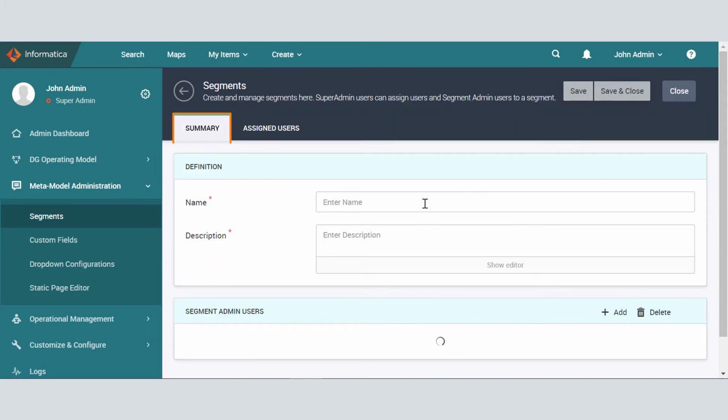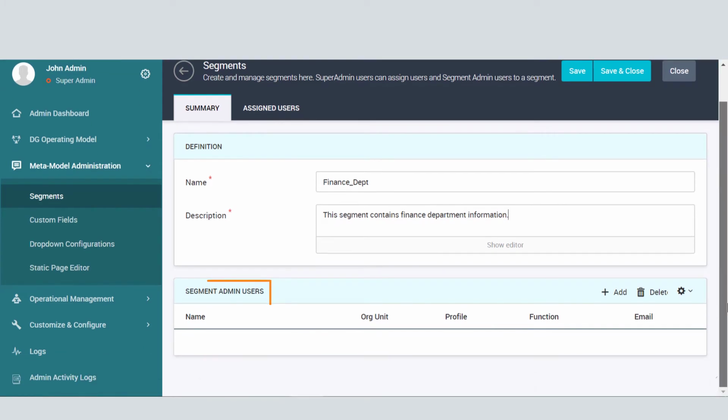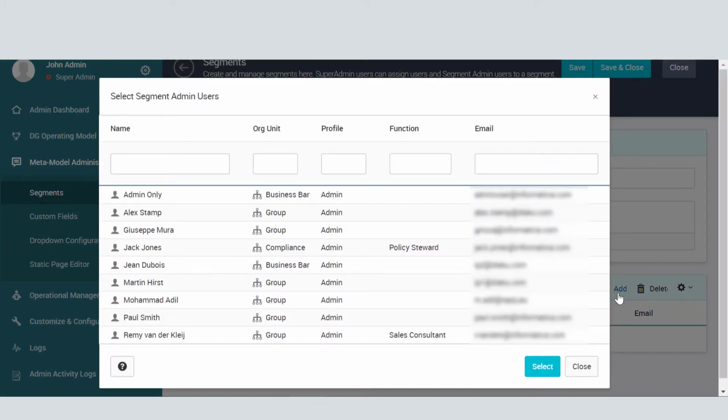In the Definition pane on the Summary tab, we'll enter a name and description for the segment. In this example, we'll create a segment that contains information from the Finance Department. We need to assign a segment admin user. In the Segment Admin Users pane, click Add. We'll select a user with the admin profile.